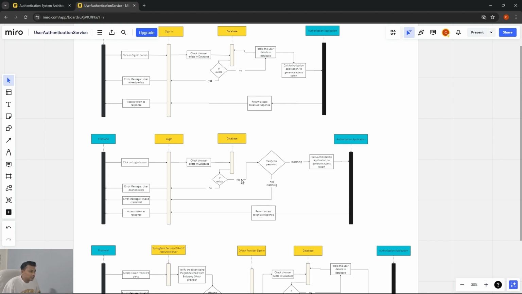So now what we have to do is verify the password. The password coming from the request and the password we got from the database, we verify that both are the same. If it is not matching, that means the user has entered a wrong credential. So we will send back an error message to the front end saying invalid credential.